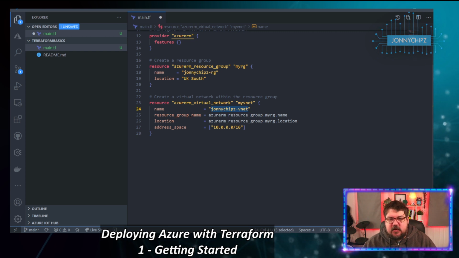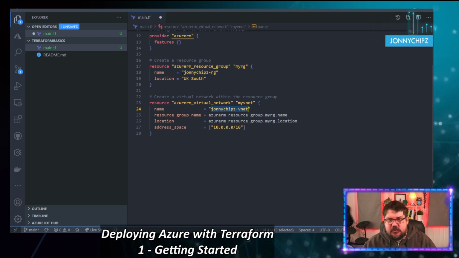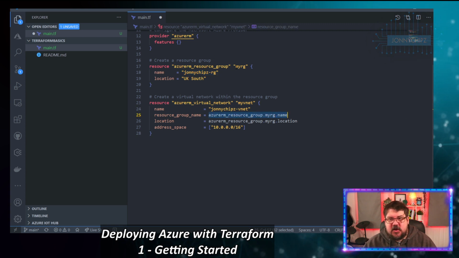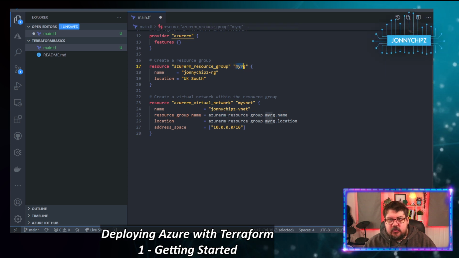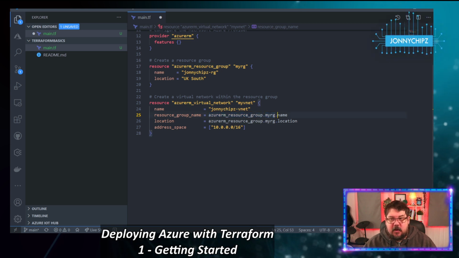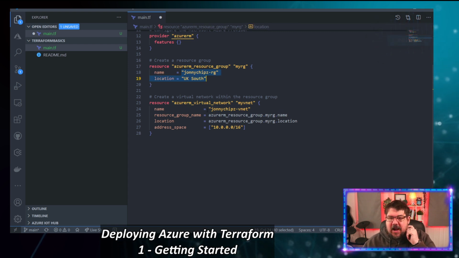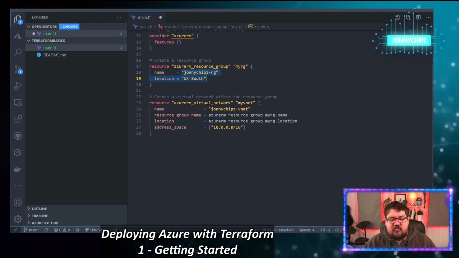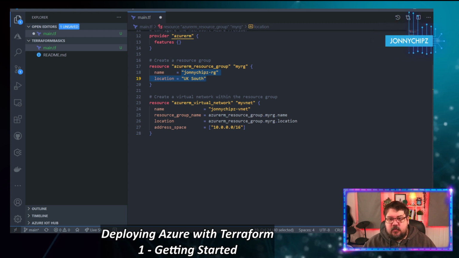Now, you can see that rather than having to type the name of our resource group as Johnny Chips RG and putting that in here, we can now start to reference the previous code blocks. So remember, we called the resource group myrg, and all we're saying is that we want to find a resource group called myrg, and we want to use the name of that, which is Johnny Chips-RG. When we declare and define Terraform code, there's a principle called don't repeat yourself, DRY, so that you're writing things once and then reusing them many times. It's a very common principle in programming in general. So this is the first idea behind what we're looking at here.